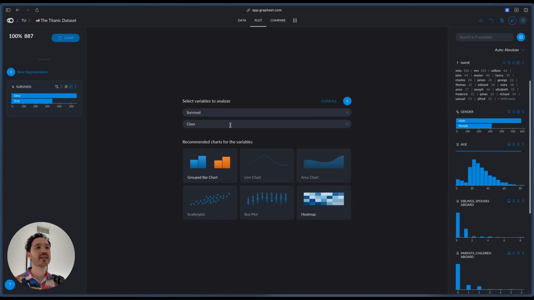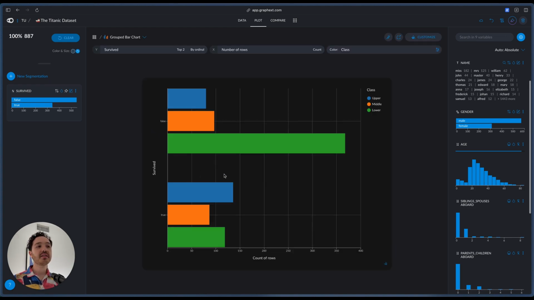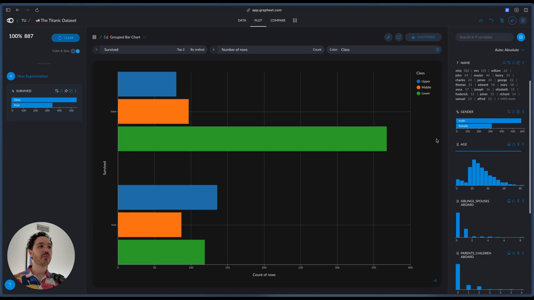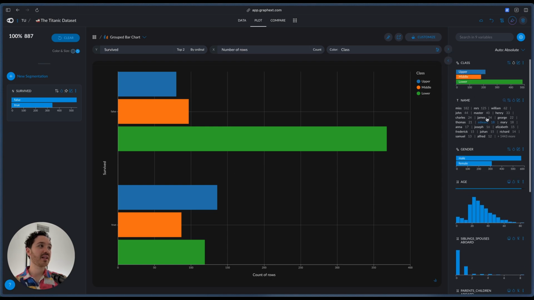The survived against the class, which gives us a grouped or segmented bar chart, however you like it. And you can see here that it's very obvious what we were telling before. There's a lot more people that died that belong to the lower class than to the upper class. And there's a bit more people that survived from the upper class than from the lower class. And if we remember, the upper class represented a lot less with respect to the whole population.